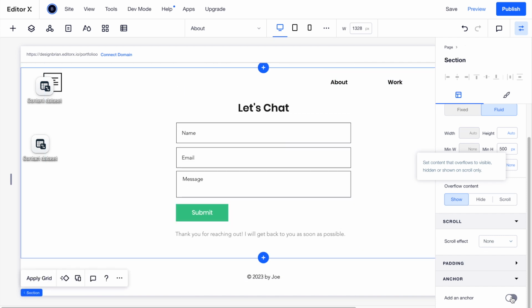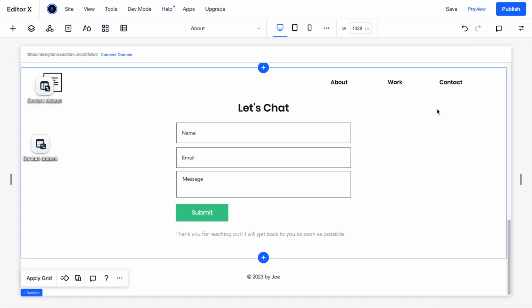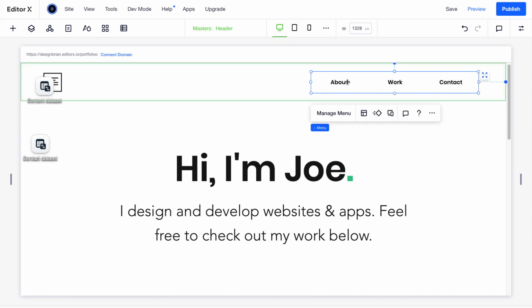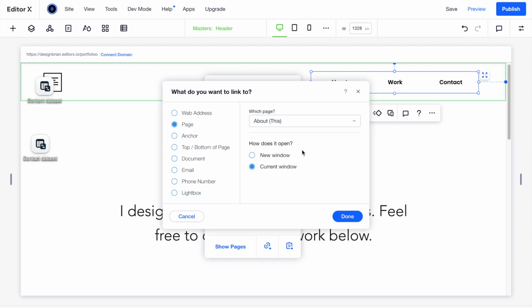And then we just do the same exact thing, add anchor, and just call this one contact. And now all we need to do to actually have this work is we go back to our menu. So I'll click here. We can manage the menu now. Now, for instance, you want to click on this. We can click on the three dots and click on change the link. And then what we want to do is click on anchor. And then we click on here and just call this one, for instance.